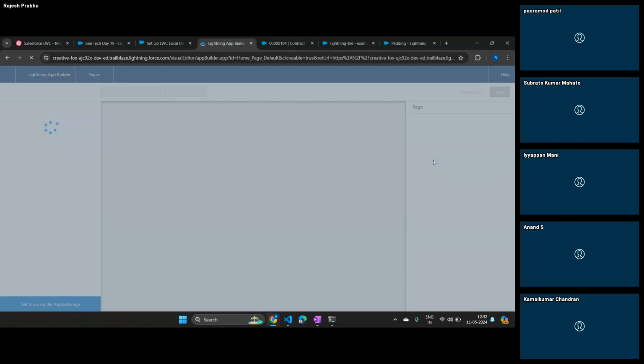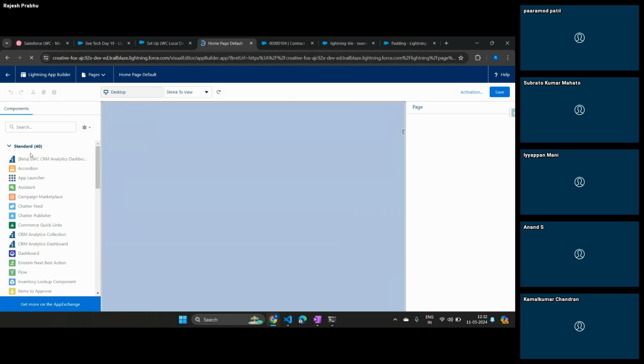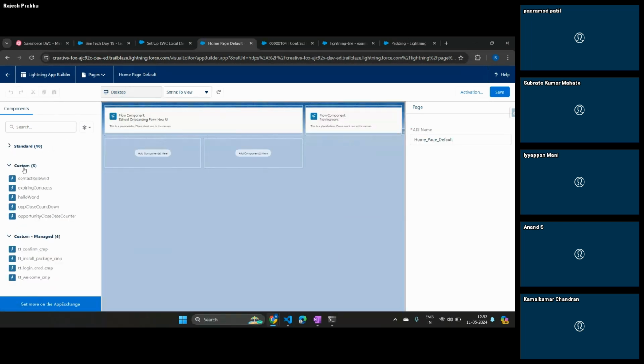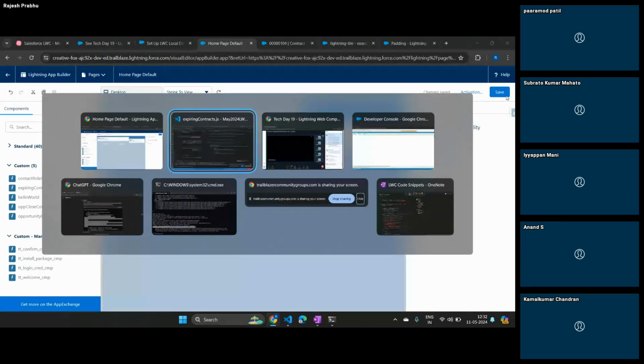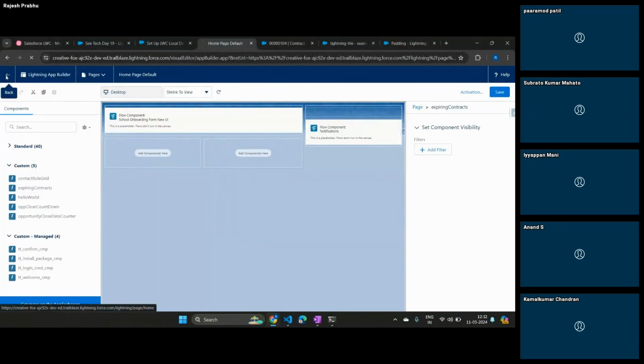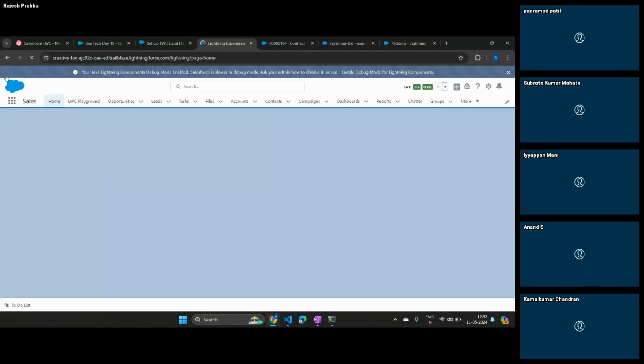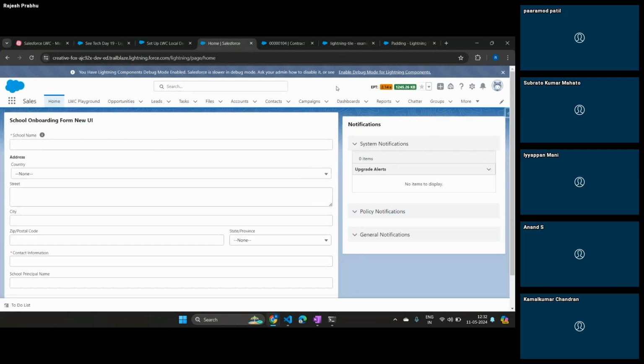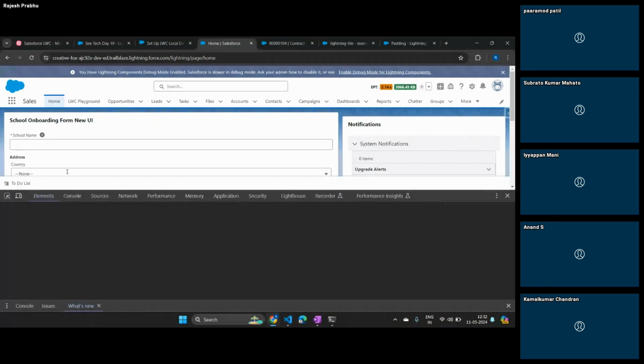So I wanted to check the custom component expiring contracts, right? Let's drag and drop it right here. Okay, nothing is showing up. Let's save this, because our HTML is blank, isn't it? There is nothing in the HTML, correct? Maybe that's the reason it's not showing anything. But let's go back. Okay, there is nothing. But let's go to inspect and see.